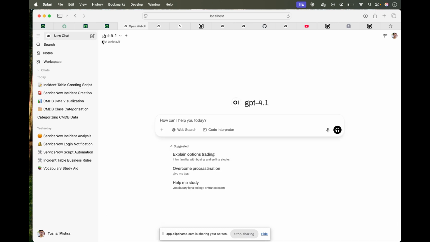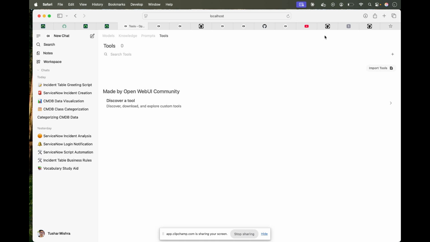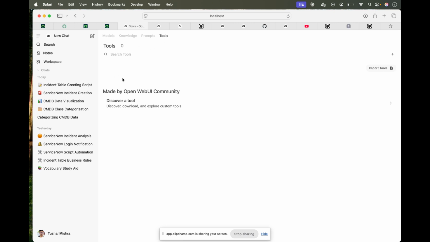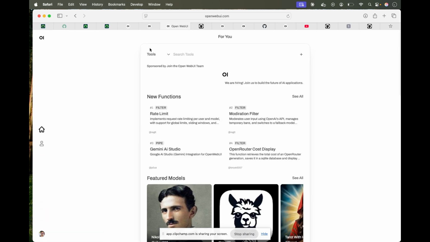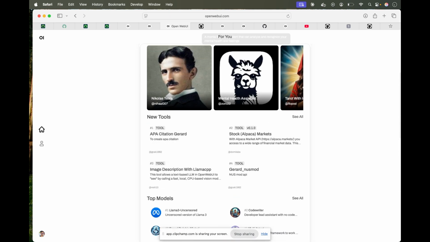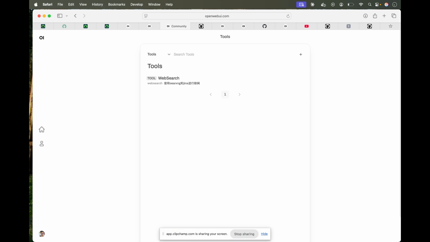So what I have done is I've created a tool. Now what is a tool? If you go over here, you see there's a tool option in the workspaces. These are called OpenWebUI tools, and OpenWebUI has a library of tools. There are so many tools available. You can search for web search, and there's a web search tool available. In the same way, I've created a simple ServiceNow connector tool.